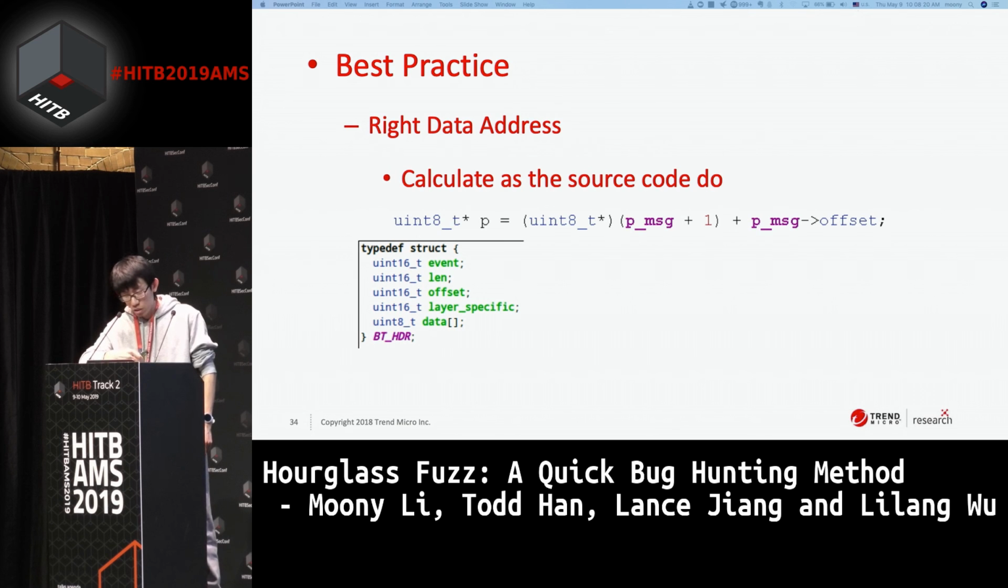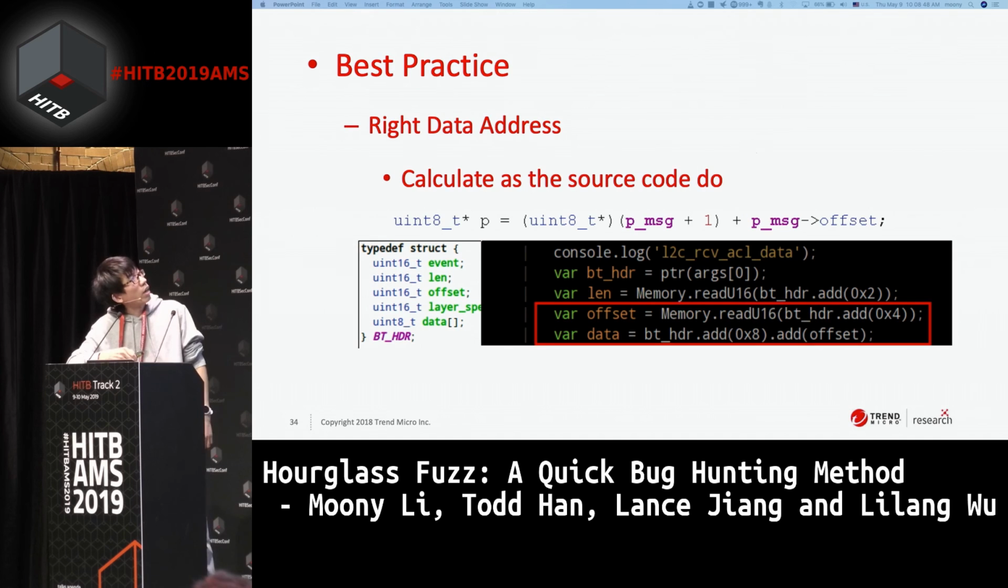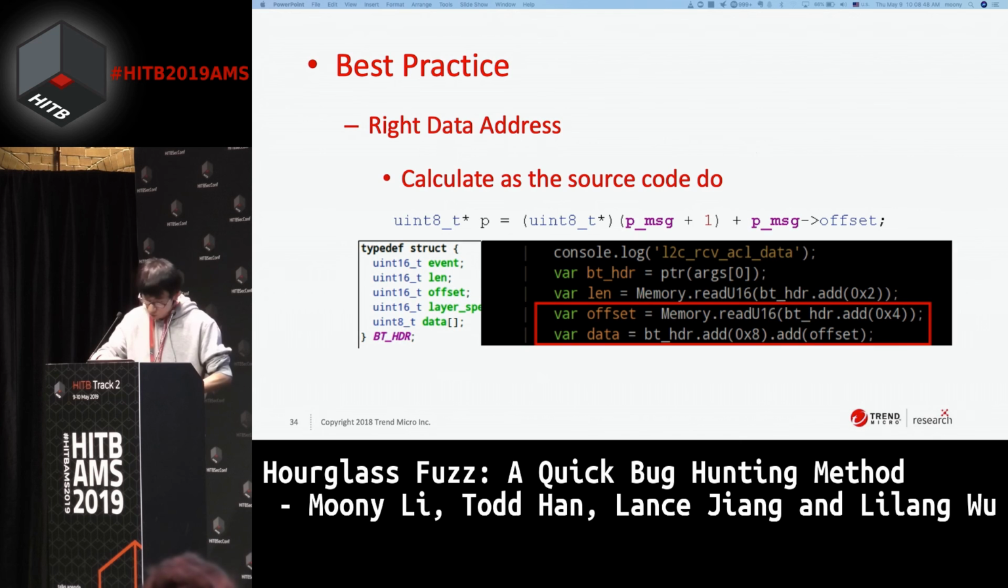So what we do is that if the code gets the address by this, we also do it by this in our fuzzing script. As you can see, in this function, L2C RCV ECU data, we just use this map to get the real data address. And here my part is done.